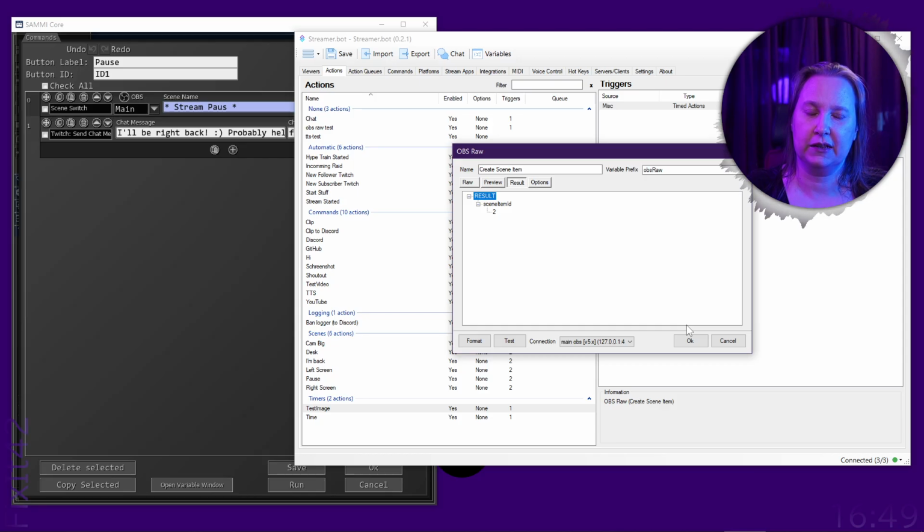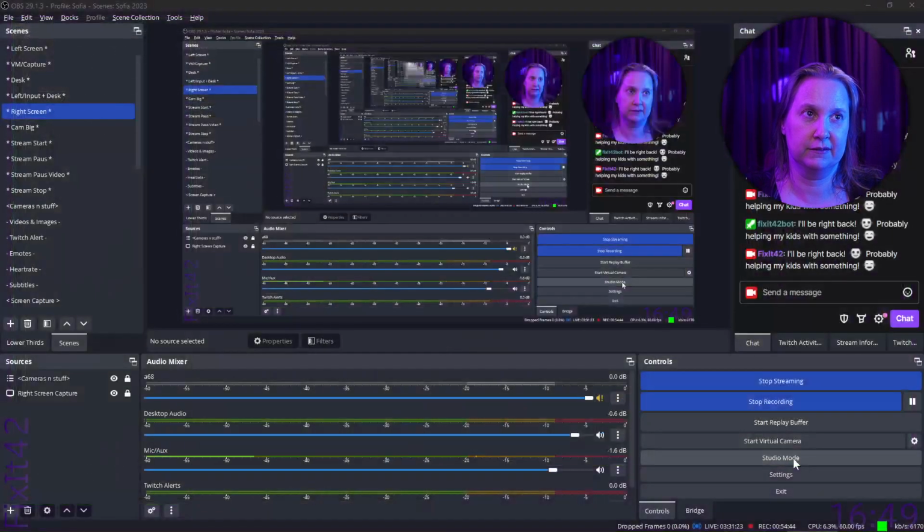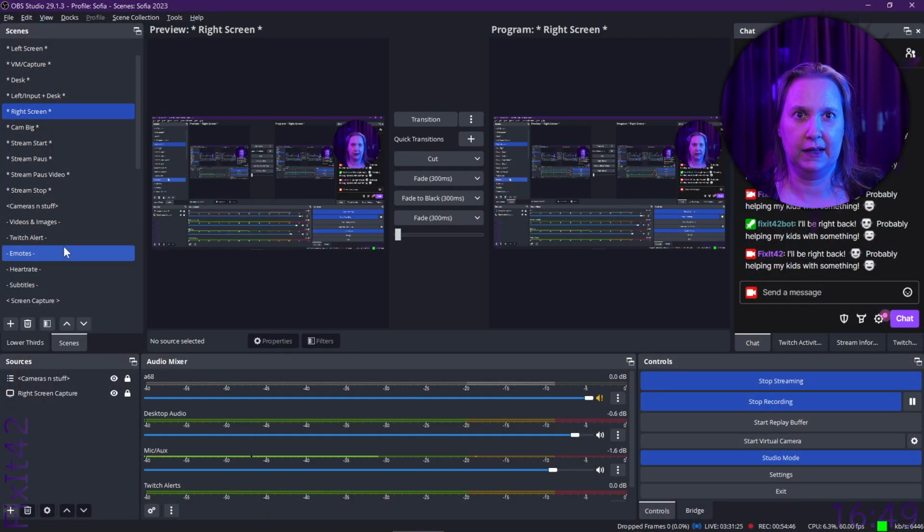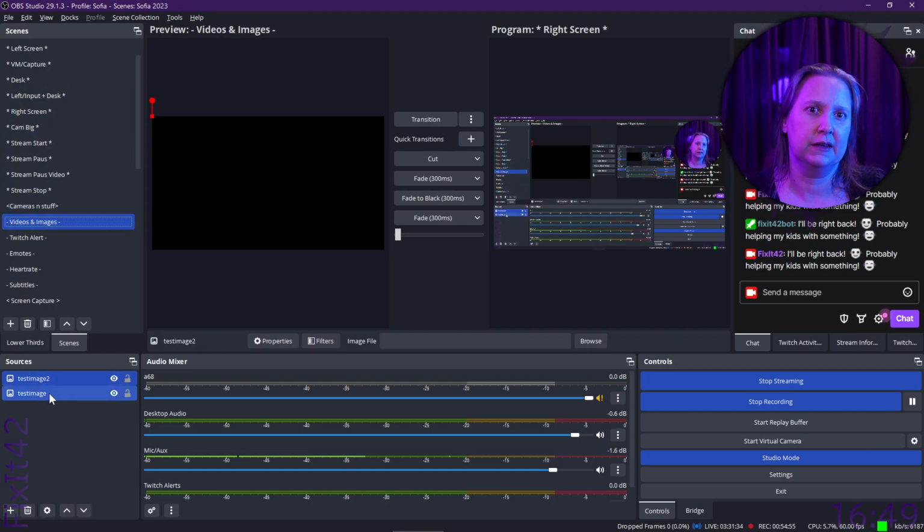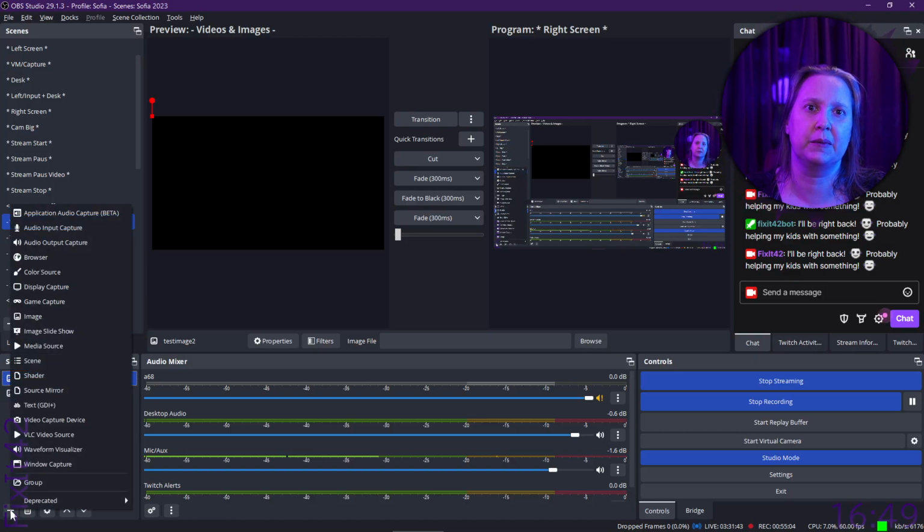And what actually happened now, if I hop back to right screen, and let's go to videos here. Now we have 2 test images. And this is interesting. The second one hopped on top. So when we add stuff, I guess that's the same here.